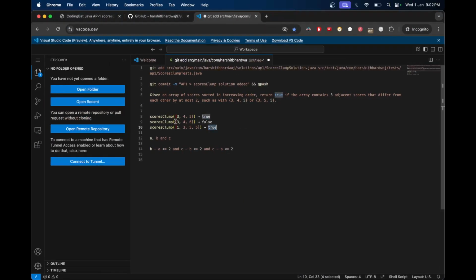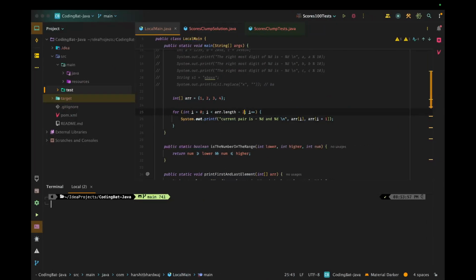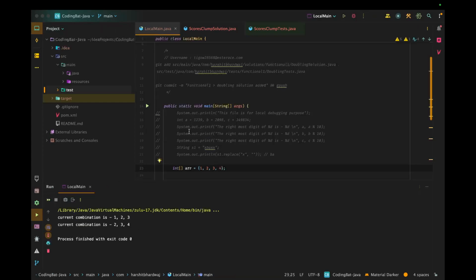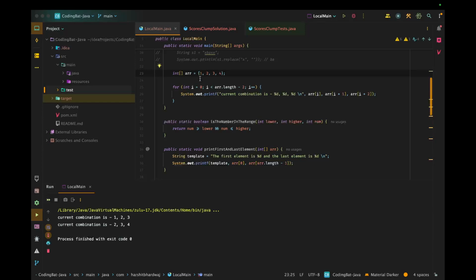So first of all, our goal is to capture 3 adjacent elements from the given array. How can we do that? For that we can iterate till length minus 2 elements, and the current combination is array of i, array of i plus 1, and finally array of i plus 2. So here we will be getting 1, 2, 3 and 2, 3, 4. First thing done.